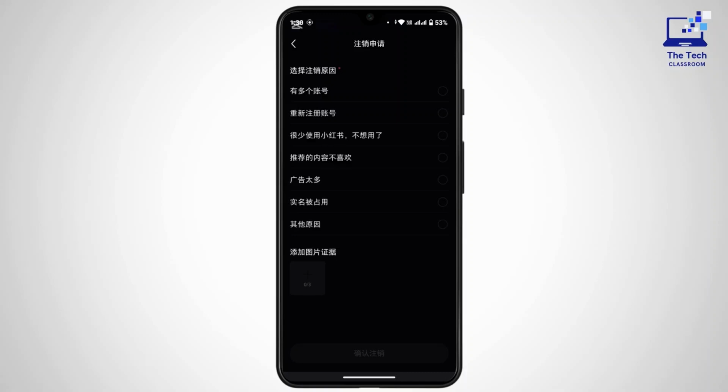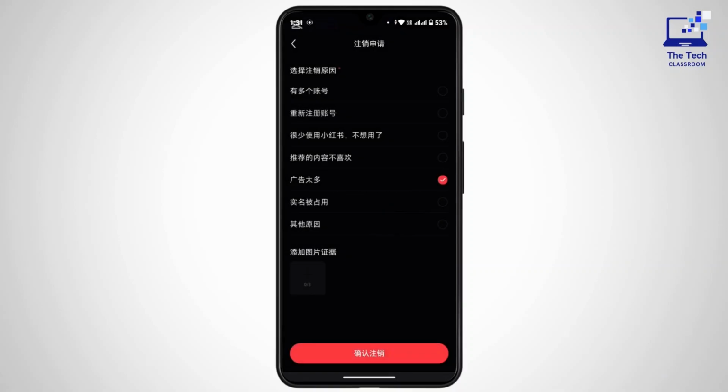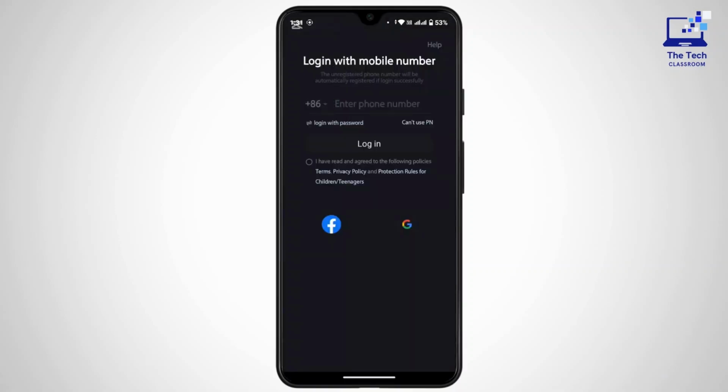So these are all the reasons why you are deleting your account. Here you can screenshot again and then translate with the help of Google Translator, and then select your preferred reason. Then tap on this button here at the end of this interface. Here you have to confirm, and with that your account is now deleted.